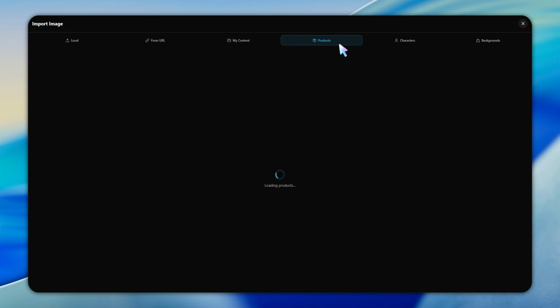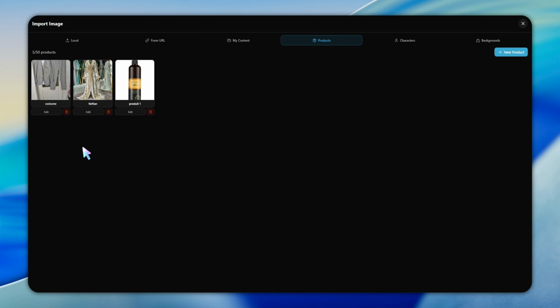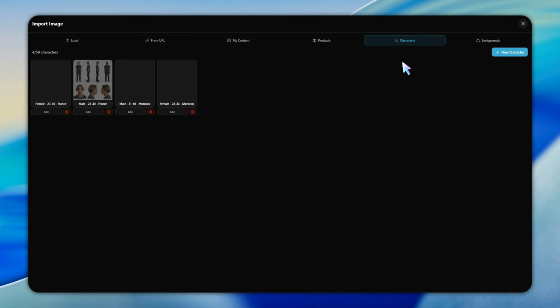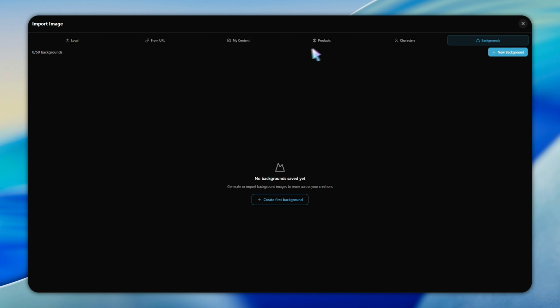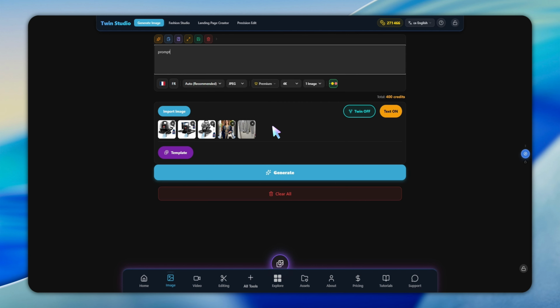The Products tab lets you choose a pre-configured product. In Characters, you select your character models. And in Backgrounds, you can choose or generate a specific backdrop. Once your prompt and product are ready, you can start generating.